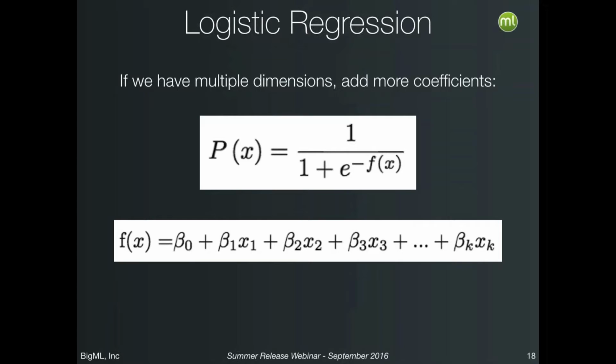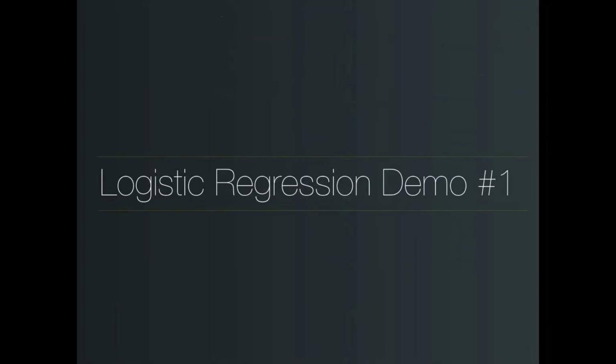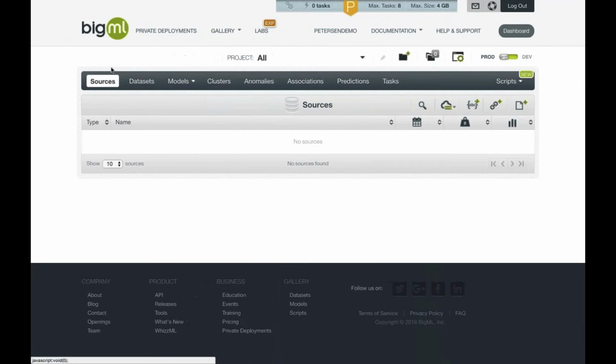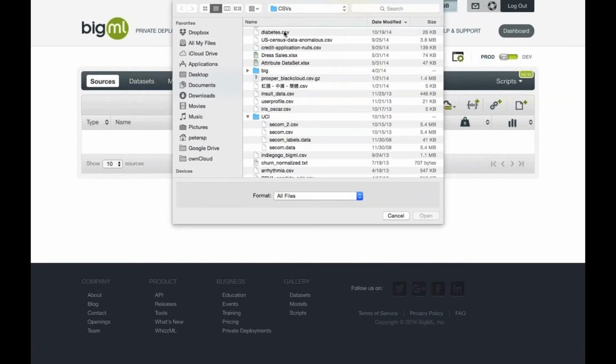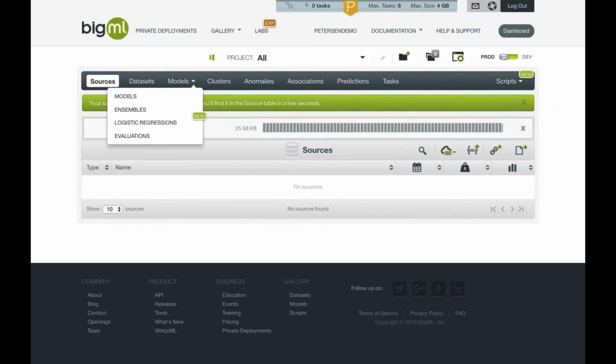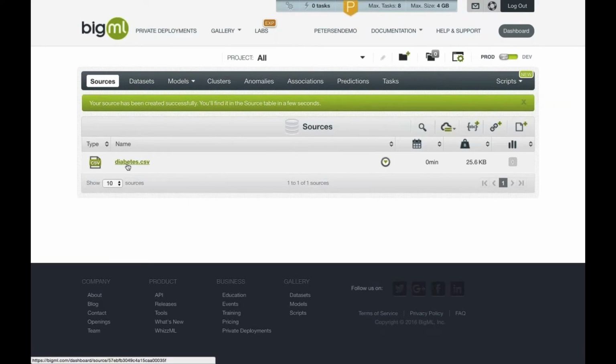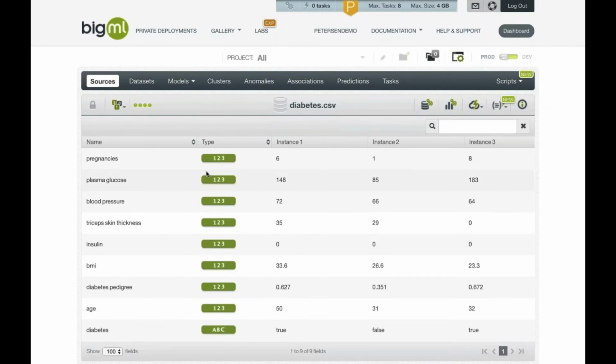So that's enough with the math slides. Let's do a demo. Let's actually see this in action. And we can start with that diabetes example, and I can show you exactly what that looks like. So we'll take this data set. I'm uploading the source into BigML. I'll show you very quickly the data set in case you haven't seen it.